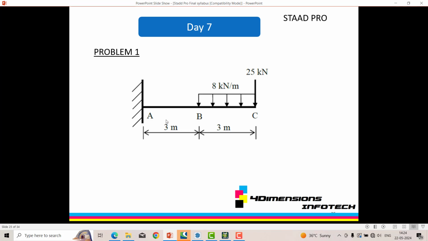So here you can see we have the beam span is about 6 meter and then it is fixed at one end, that is A, and then it is cantilever beam because there is no support at C point, and then here we have the load, that is UDL load from B to C about 3 meter. We have the UDL load distribution, and then exactly at the end point, that is C, we have the point load or concentrated load about 25 kN. Let's work out with this.